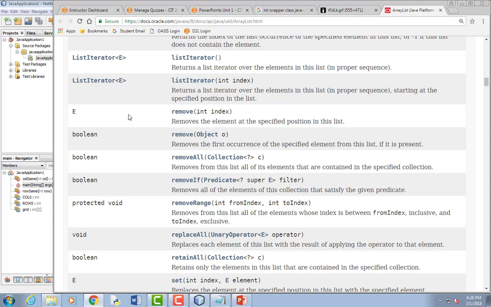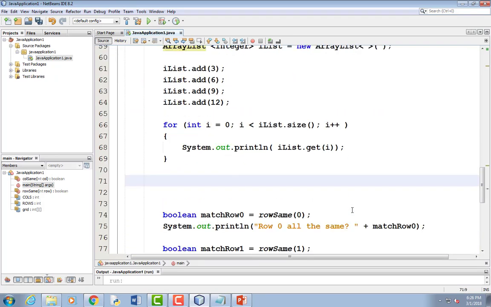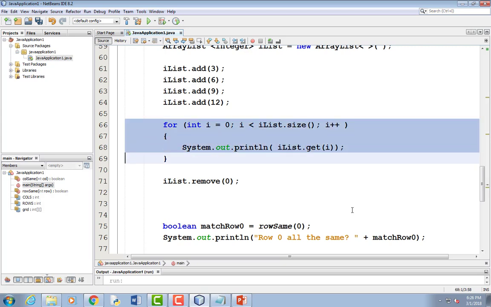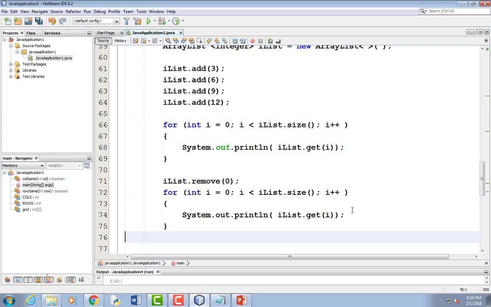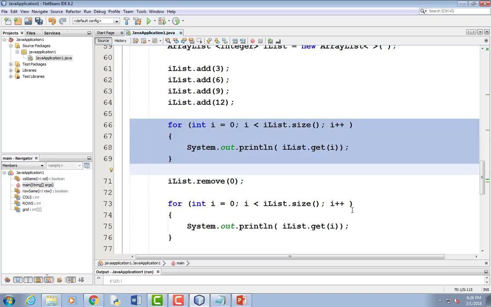Okay, so back to our code. Let's remove one of these guys. Maybe the first one. iList.remove 0. If we printed out the length now, the length would be 3. Again, I'm going to be lame and just copy and paste my print loop. So I highlighted my print loop and I pasted it. Now when I print it out, it should just say 6, 9, 12.